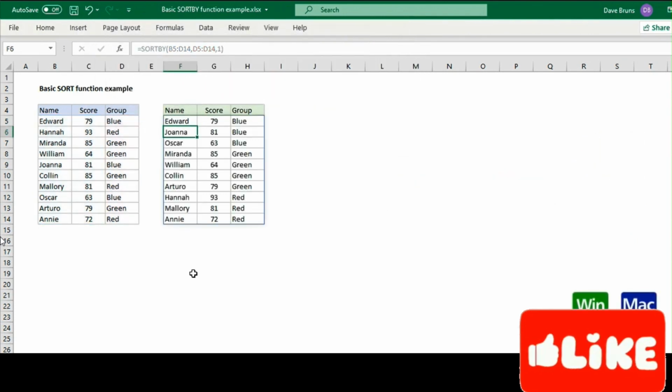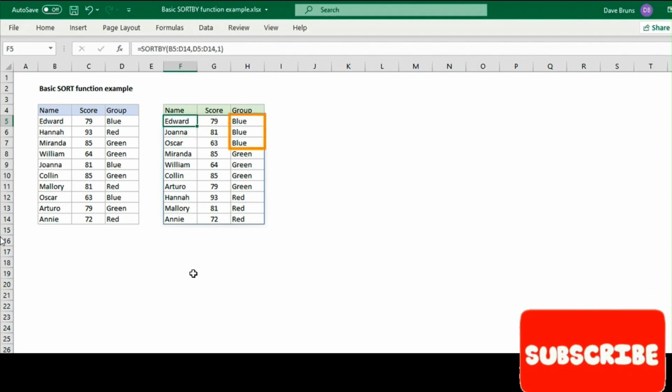Now, if I stop there and enter the formula, notice we have the data sorted by group. Inside each group, the sort order is unchanged and reflects the order that the names appear in the source data.